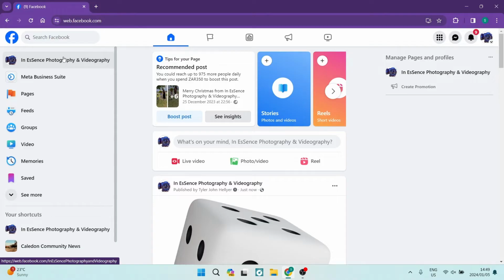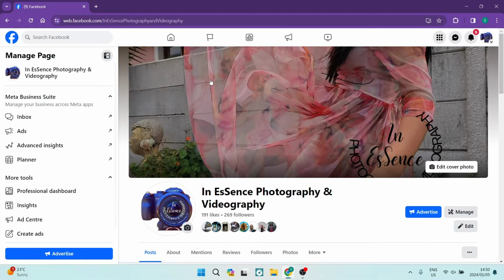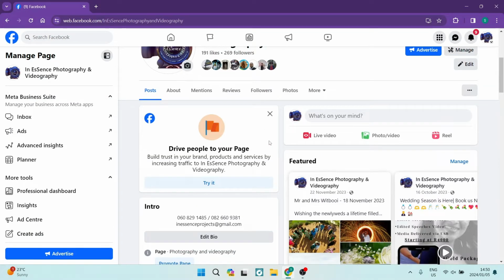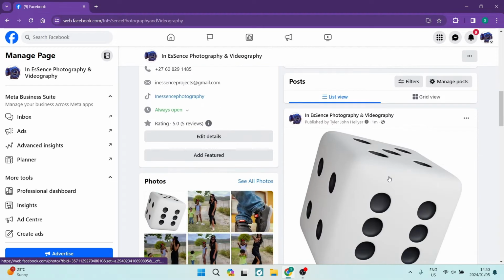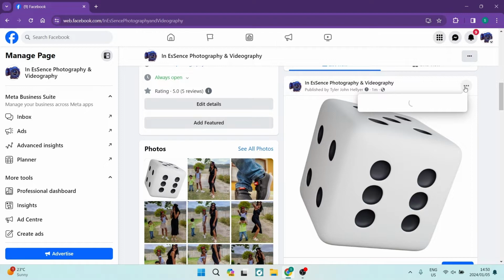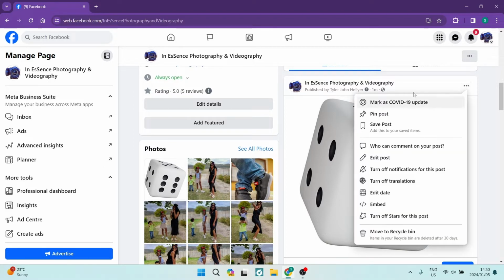So we're going to go over to the left-hand side. You're going to click on your profile picture and you'll get to the page where you can actually manage everything. So over here, you're going to see that this is a timeline post. If you click on the top right-hand side, you can see that it is not in an album.